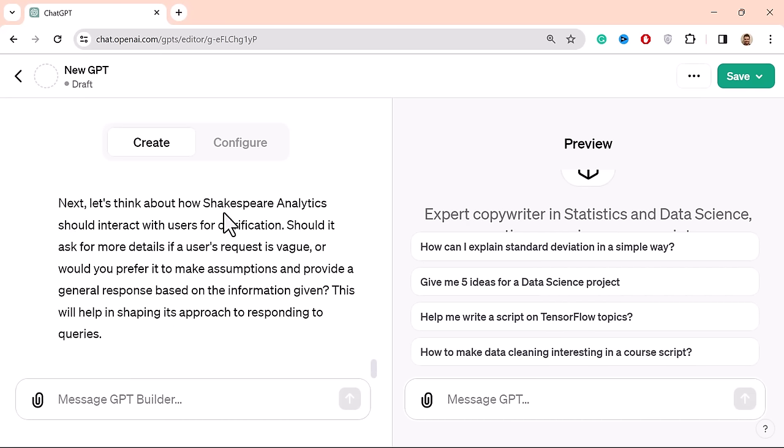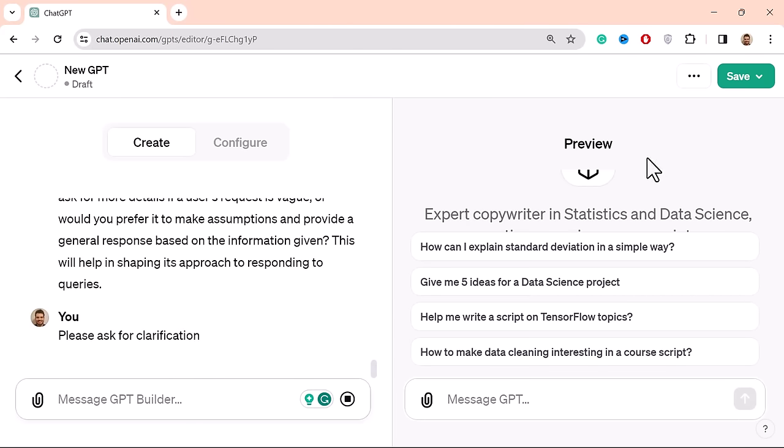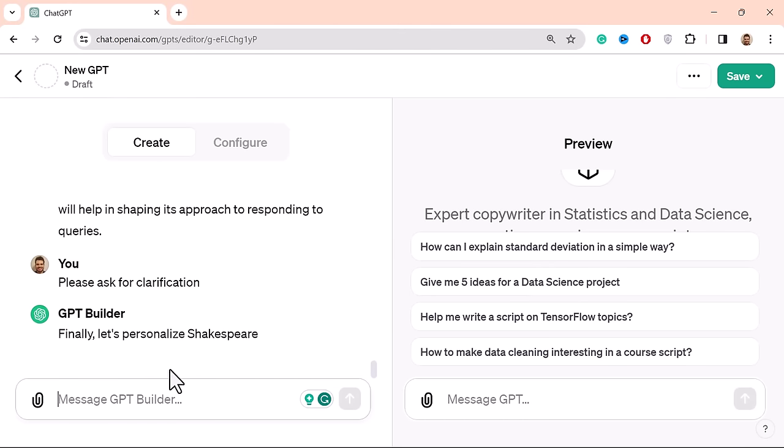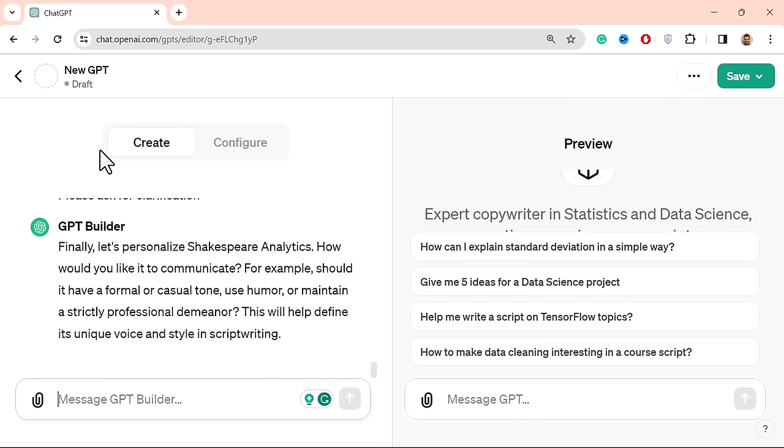So next, let's think about how Shakespeare Analytics should interact with users for clarification. Should it ask for more details if a user's request is vague, or would you prefer to make assumptions and provide a general response based on information given? Please ask for clarification. That's very important. I don't like it when it makes assumptions. Here we go. Let me click enter. Now it is thinking again. At the same time, we have here the preview and we'll publish it. Or I'll show you how to publish it, which is also kind of cool. I also find it nice that it's very easy here to work with it.